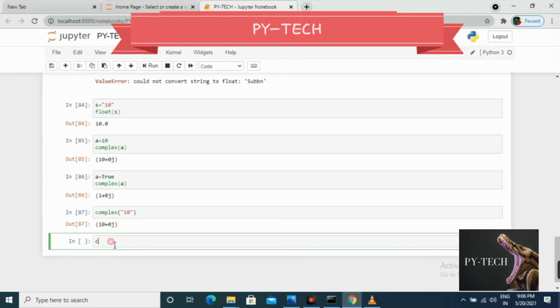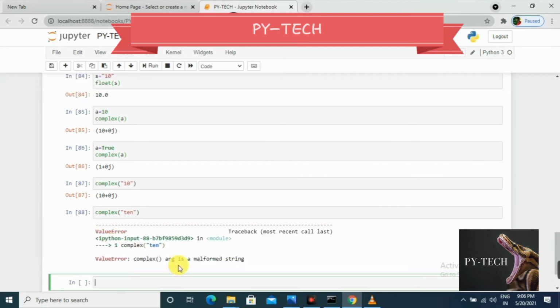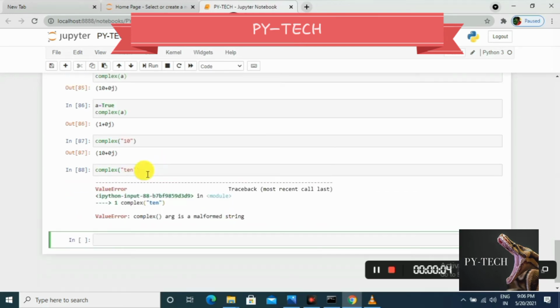But if you convert a normal string, I mean suppose this type of string, you will get an error, because this is not convertible into the complex data type. So the complex data type conversions are already covered.